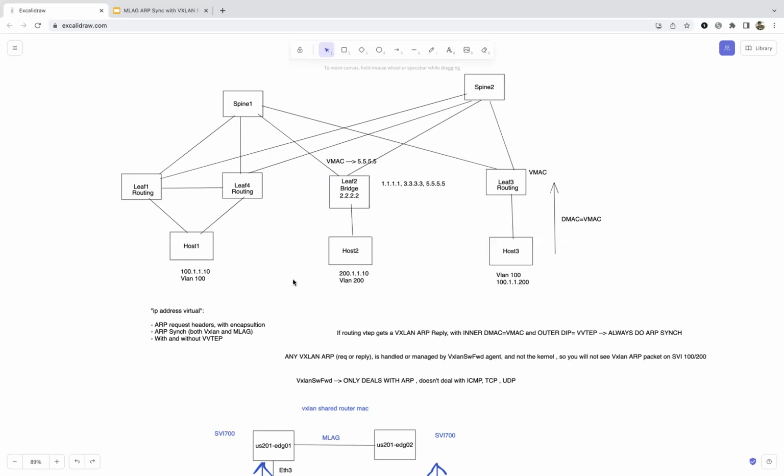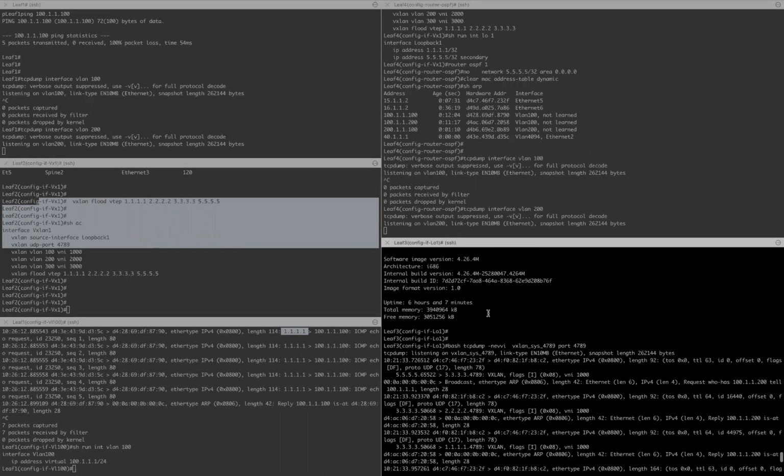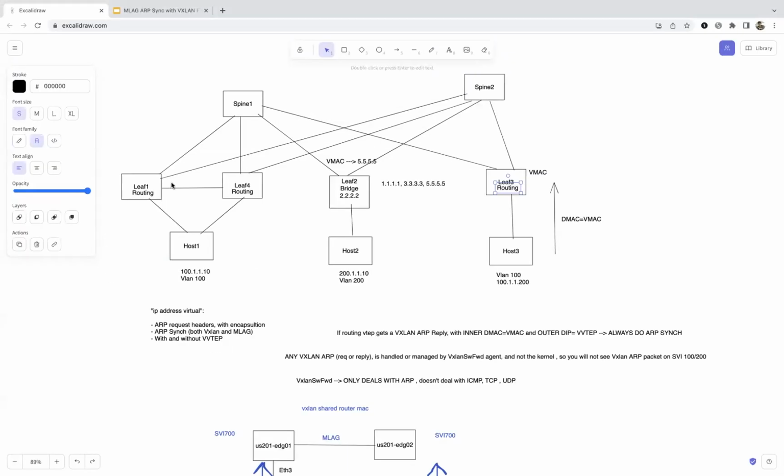ARP sync happens only if the ARP reply is destined to the VVTAP. But here, while syncing the ARP, it already changes the destination IP to a physical IP like the VTAP IP, so it won't. Yes, that's correct. When leaf 3 is sending that ARP sync, if I check the previous capture, it is sending to the outer DIP of 1111. Okay. Got it. ARP sync is triggered when the outer DIP is VVTAP.